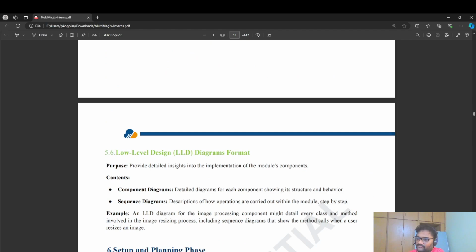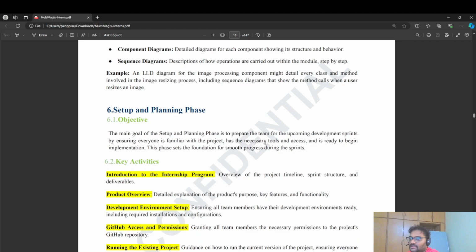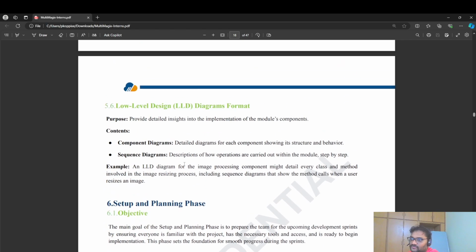In the LLD diagram you need to capture the sequence and the flow. This is how you are implementing it from the class point of view and the React code point of view: what are the different React modules you'll be using, the video conversion, all those things. So LLD is specific to how you are implementing the code, and HLD is about the block diagram, the flow you are establishing to convert.